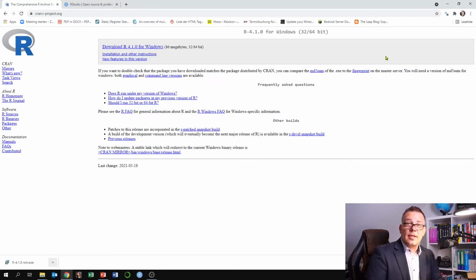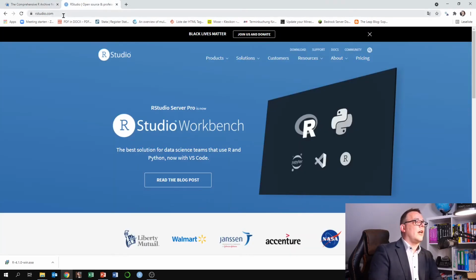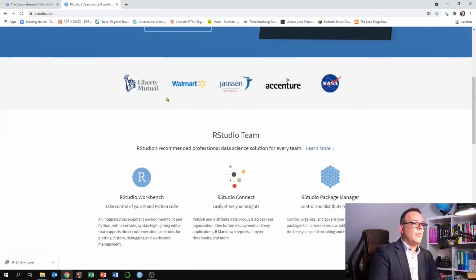The second step then is the installation of RStudio. RStudio you will find under rstudio.com. And of course, .com is a commercial page, but nevertheless, RStudio is based on some license-free work, and accordingly, RStudio in the individual license will be free. Now, let's see where we can find it.